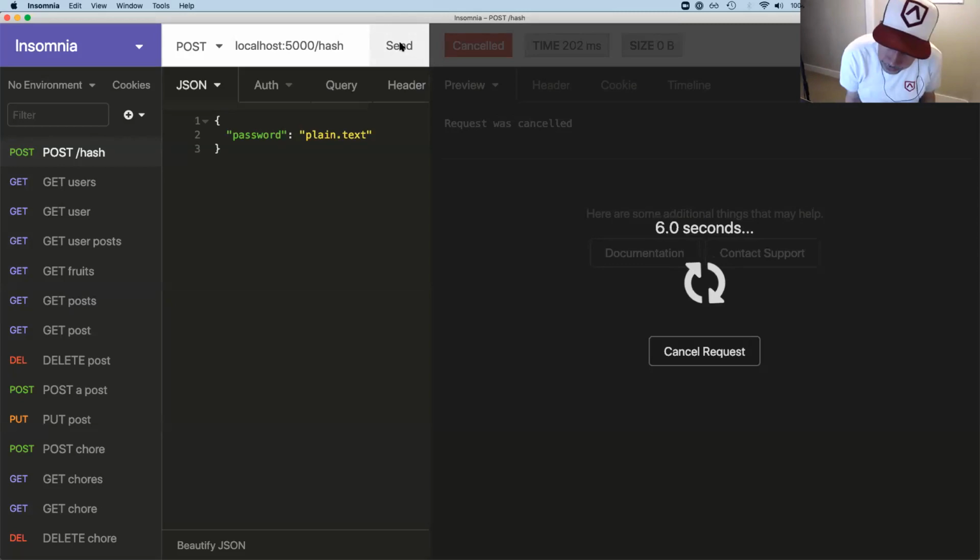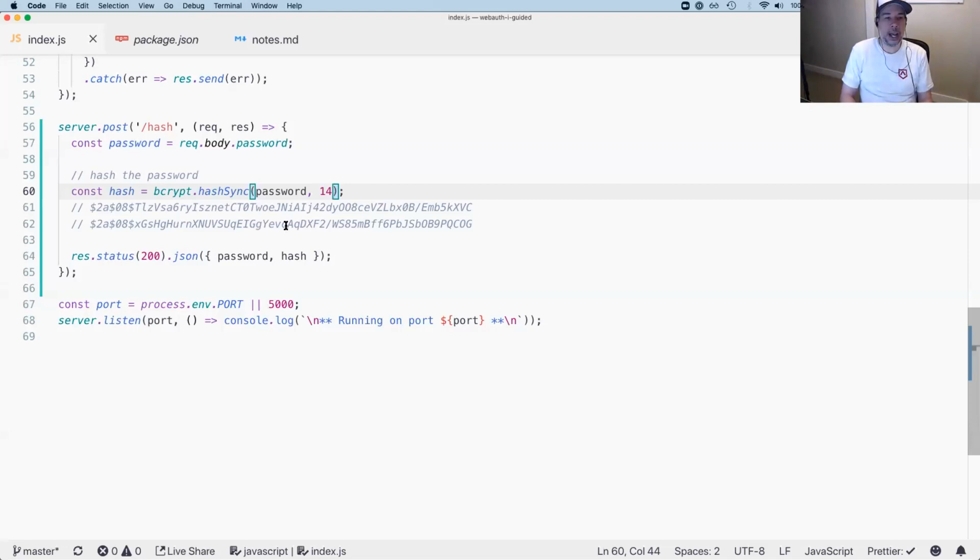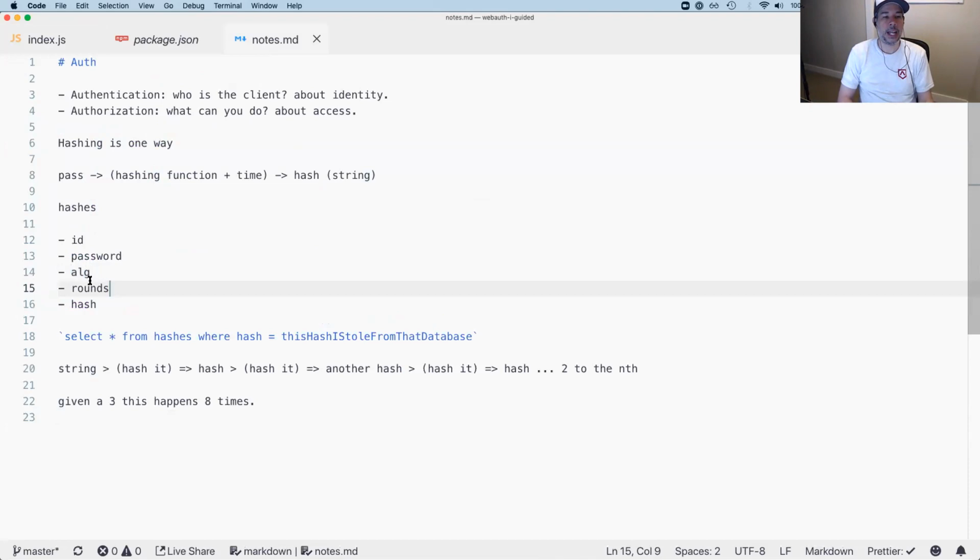So this is how you slow down attackers, by the number of rounds. When they steal your hash, they're going to be like, okay, this is the algorithm, and this is the number of rounds that I need to use. I can do this because they're going to be pretty fast. Remember from the notes, now I have what the algorithm is and I have the number of rounds. I could now start generating hashes using the algorithm with that number of rounds until I find one that is the same as the hash I stole from the database. And I'll know what the password is.